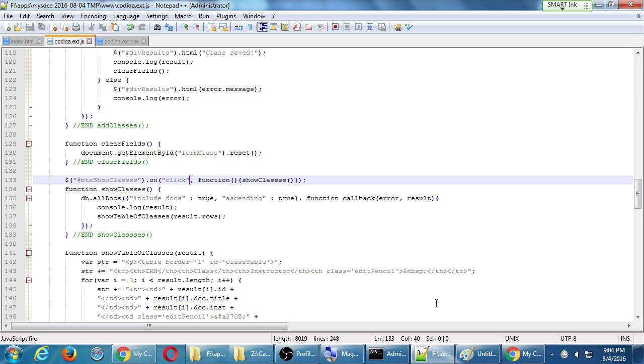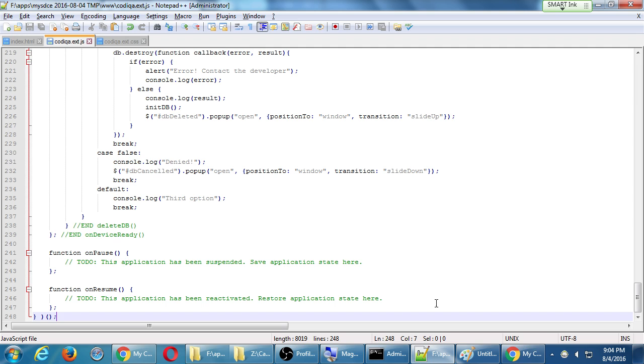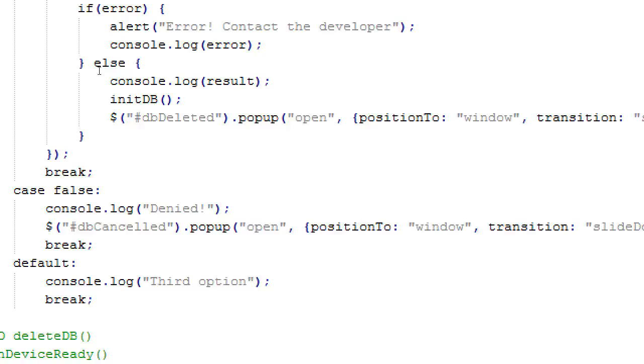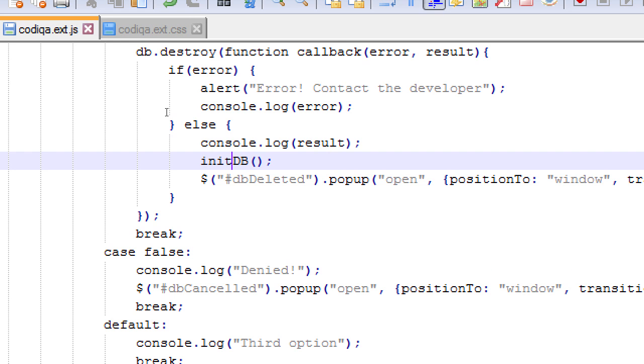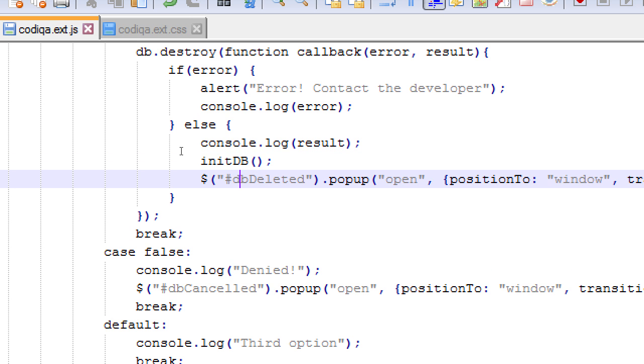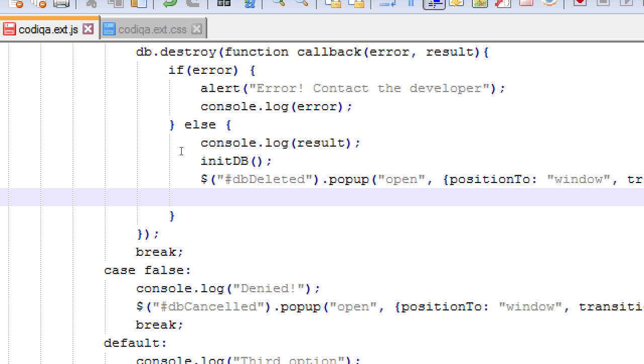Let's just show classes. So what I'm saying is, if all of this worked, initialize the database, redraw the table, because now there's nothing in it. Just show classes, show the latest version of the classes, which is an empty table with just my headings.